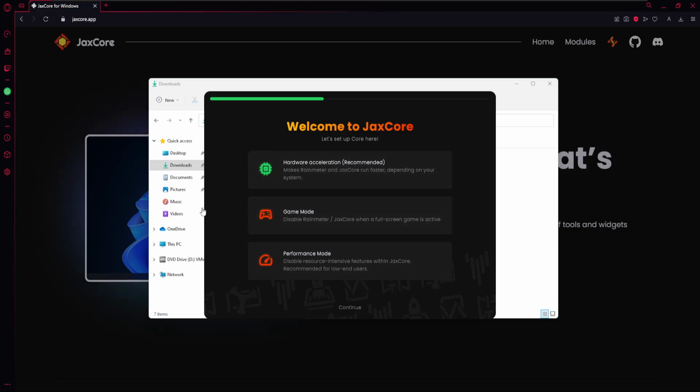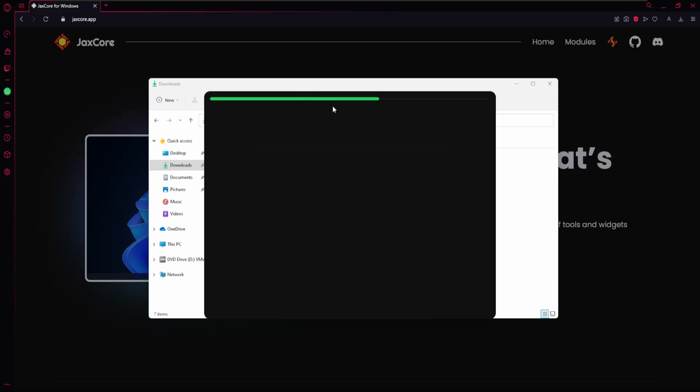Game mode will disable any skin that's loaded on your computer when you're playing a full screen game. Performance mode will disable resource intensive features within Jaxcore. This should be toggled if you have a low end PC, but I'm just going to go right through the setup. I'm not gonna touch anything.